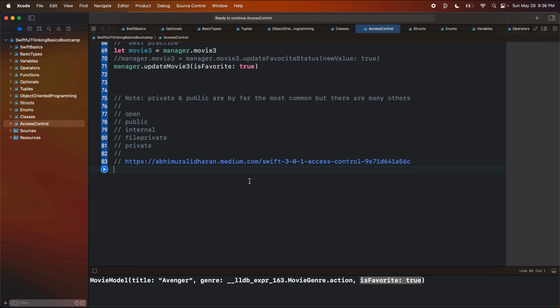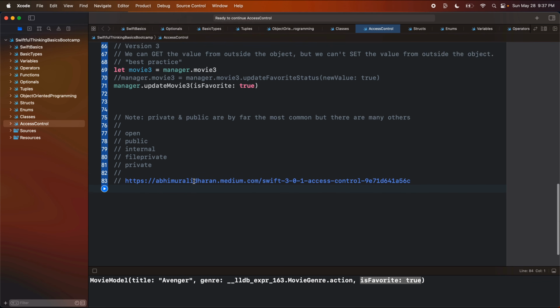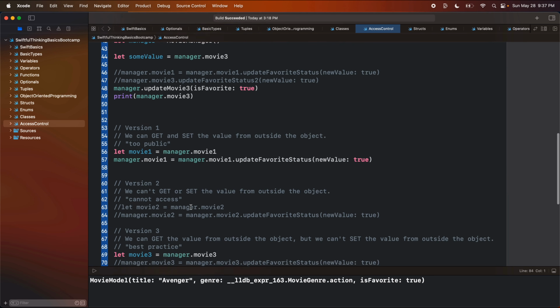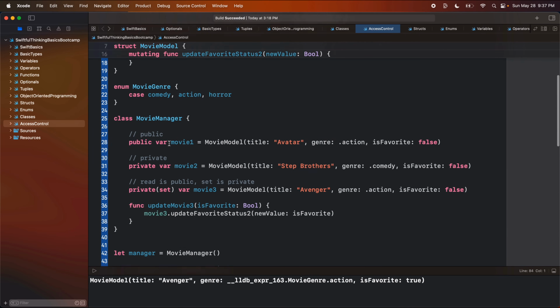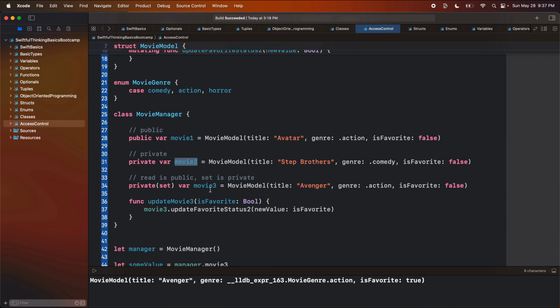The first thing we're going to look at is what's called an array. An array is a collection of data points. Previously, in the last video on access control, we created movie 1 and movie 2 and movie 3, but we kept all 3 of these separate. If we want to now combine all 3 of these into one collection, we would use an array. And so that's what we're going to look at now.